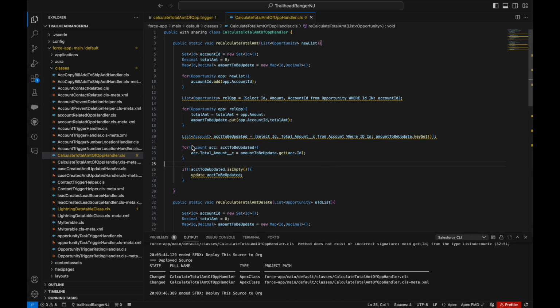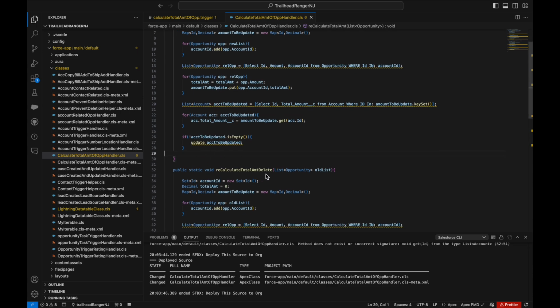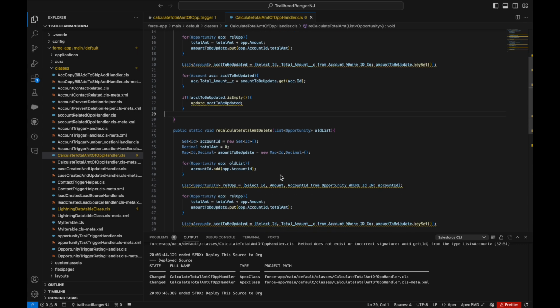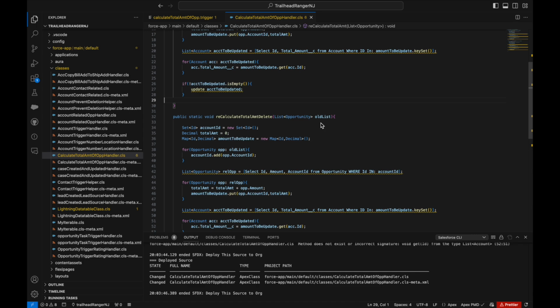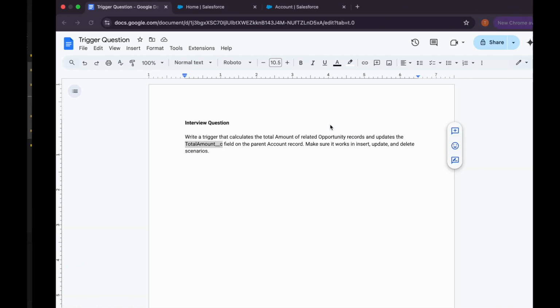Okay, now after fetching all the accounts, we are going through all the accounts and updating the account's total amount field with the value available in this variable by fetching it through account ID. Then we are updating this list. If this list is not empty, then please update it. If it is empty, then leave it as it is. Same we are doing in the delete operation. The only difference is we won't have a new list, we will have the old list. Old list means right before deleting any record, whatever value it has, it will be stored here. So now we'll test it out in our org.